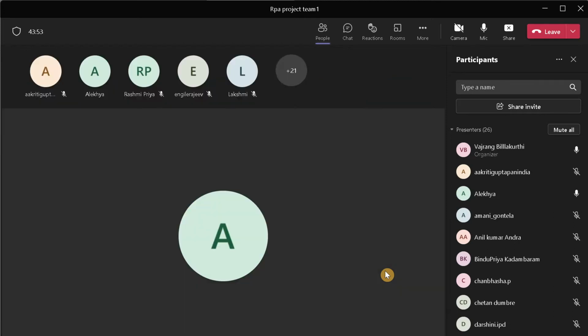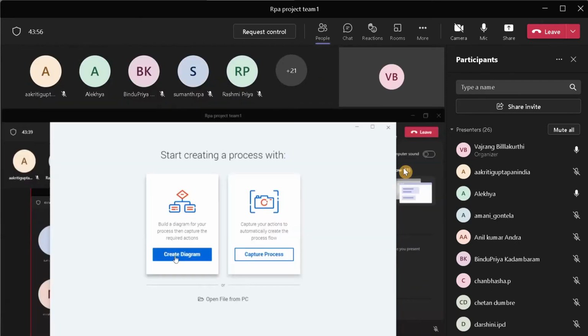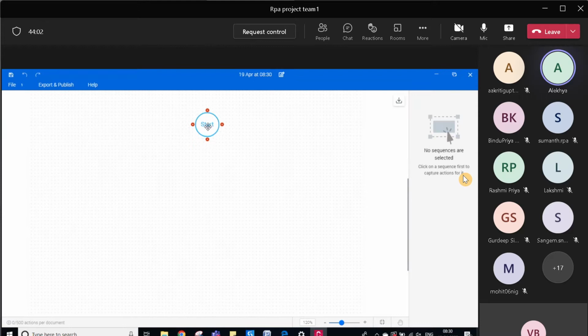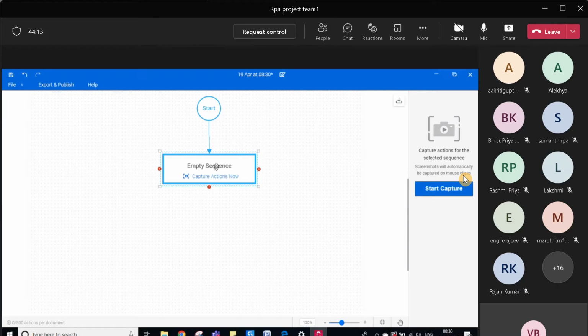Yeah, are you able to see my screen? Yes. Go with the steps, understand the process, create what we want. First, we'll open the browser, and then enter all the details.